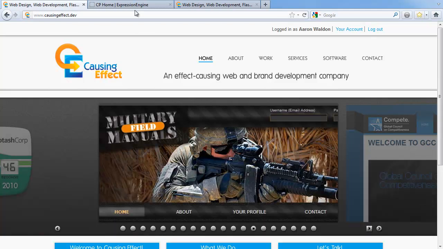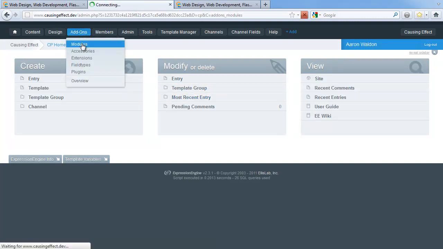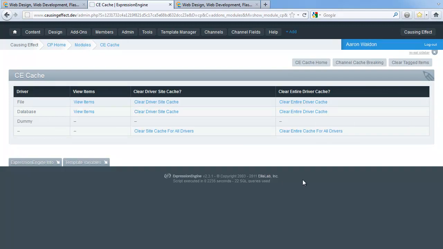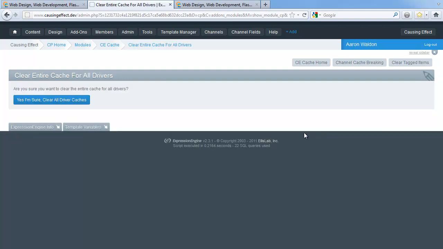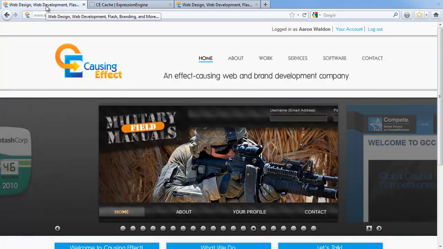Actually, before we do that, let's go ahead and clear the cache so that we can make sure we're getting the fresh version of the pages served the first time, and then after that we'll look at the speed difference for the cached versions. So I'm going to click on clear entire cache for all drivers. This will make sure that all the caches for all the sites, for all the drivers, are completely deleted. Now we can go back over here.